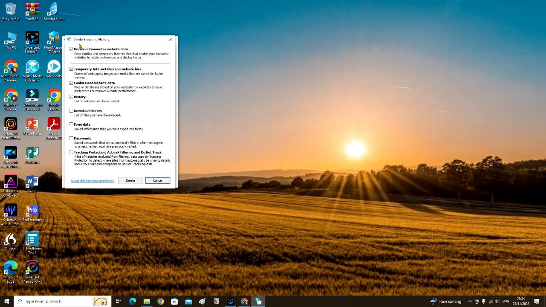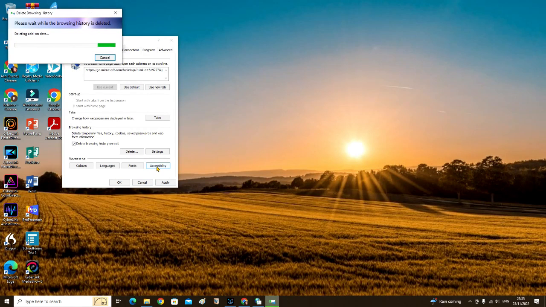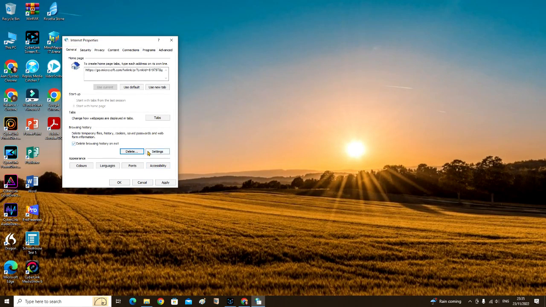delete button, it will give you the option what you want to remove and what you don't want to remove. I've already cleaned my computer, so I don't need to do it again, therefore I will cancel. The best thing is, do not delete download history, form data, passwords, tracking protection. They are important, but the first three, it's okay to delete them. You can delete download history as well if you want. Just click on download history and say delete, and it will delete most of it in a few seconds.